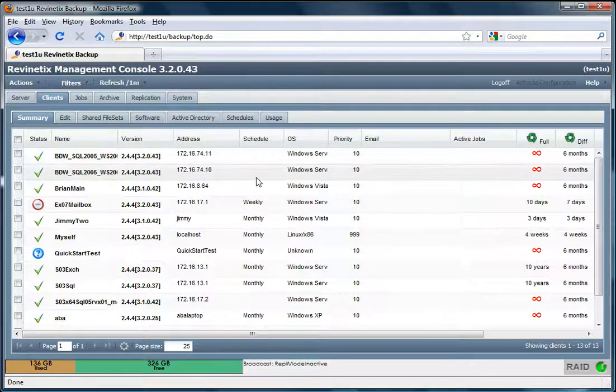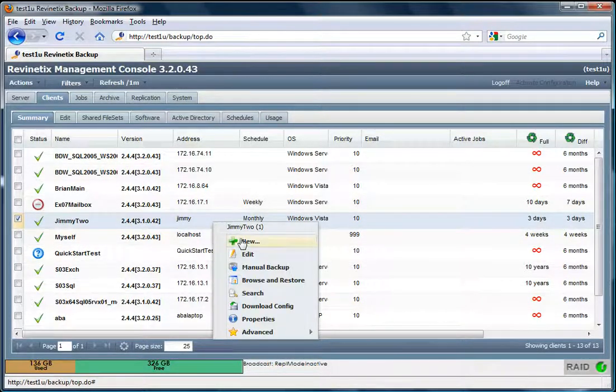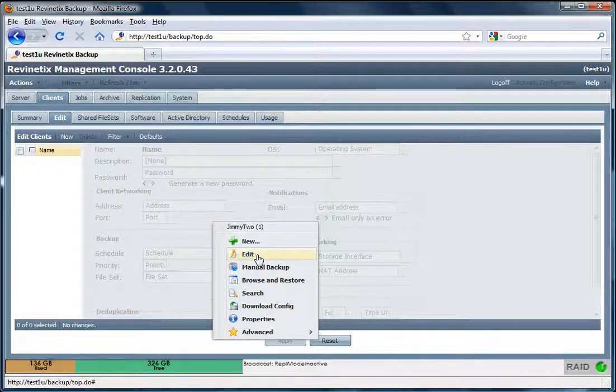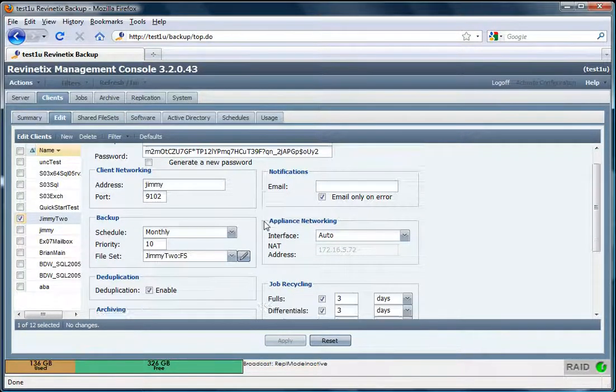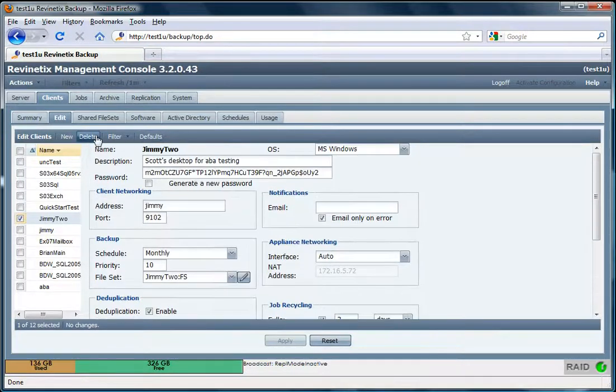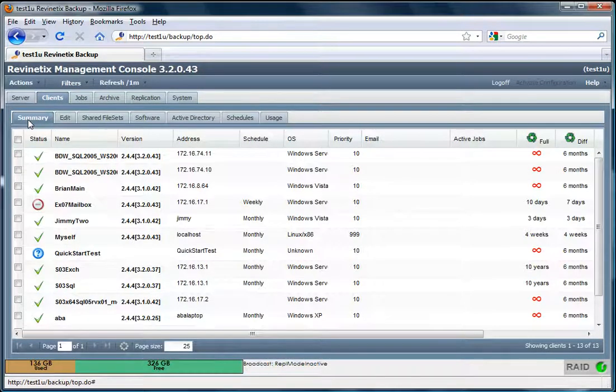One thing I will point out is that we use a right-click menu system. If I pick any given row for any client and just right-click, I will get a drop-down menu of actions that I can perform. Maybe I want to kick off a manual backup, or maybe I want to edit this client. Things like that. I'll just go ahead and click on that. Those are the kinds of things that we can do with that right-click menu. We'll dig into this a little bit more, but here you can see some of the ways we can edit the client. Let me jump back to the client summary to show off another feature of the user interface.